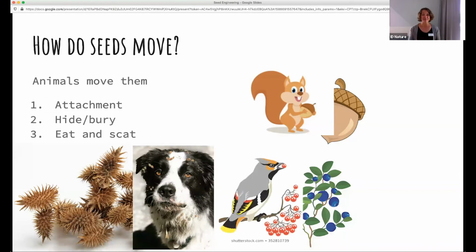And the last one, who do we think might eat berries? A bird would definitely eat a lot of berries. And as they fly to a new place and digest, then they also scat. And those seeds can move to a whole new area. Bears do this, deer do this, all kinds of creatures eat berries. It is a pretty exciting way for seeds to move.